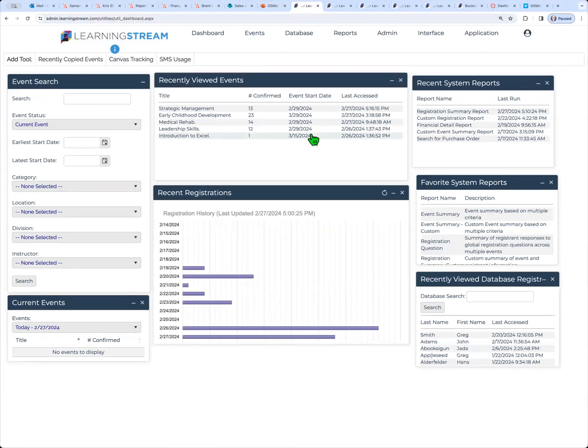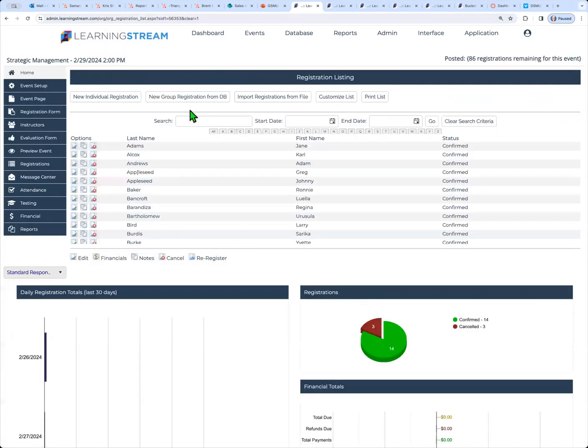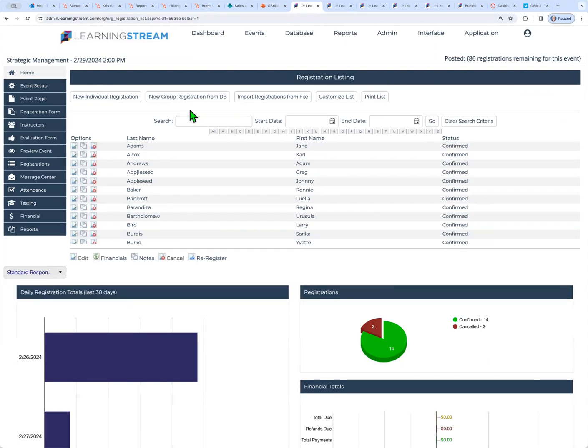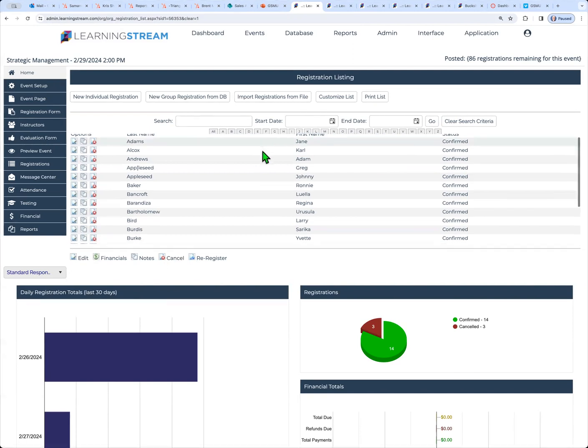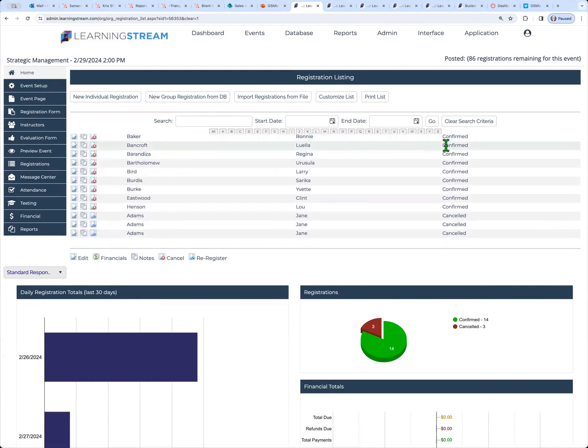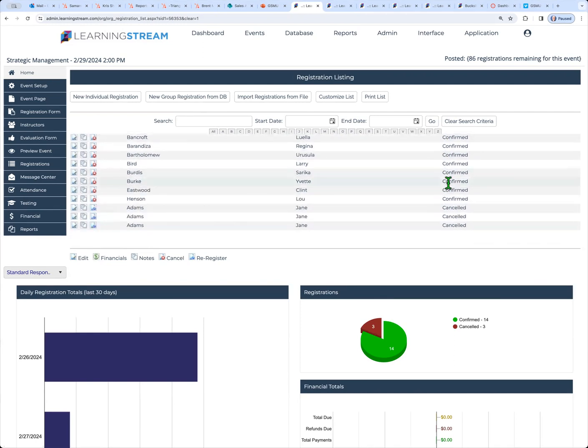We're going to just focus on a couple of different reports here. I'm going to click on this strategic management class. So everything having to do with managing this class is right here, whether it's the students, running reports, whatever it might be. So you can see here's the list of students. It's got their status: confirmed, if they've canceled, waitlisted. I can cancel students as a system administrator. I can enroll new students. I can enroll groups of students like within a department or a school. So there's an awful lot you can do there.